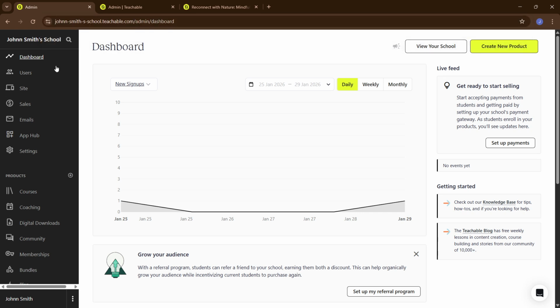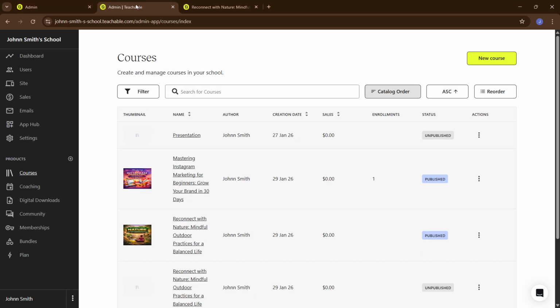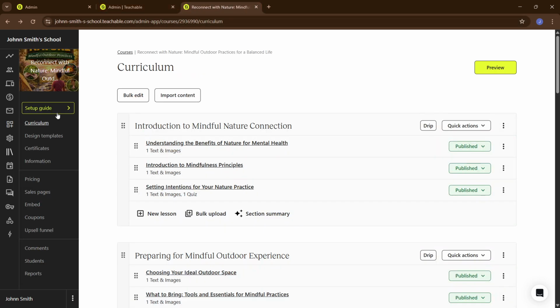Start by heading to your Teachable admin and opening the specific course you want to issue certificates for. Certificates are created at the course level, so make sure you're inside the right course dashboard. In the left sidebar of that course, look for the Certificates option and click it. This is your workspace for setting up and managing the certificate that will be associated with this course.